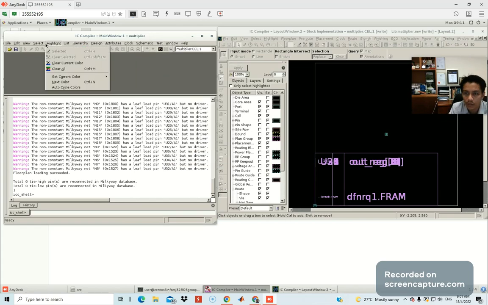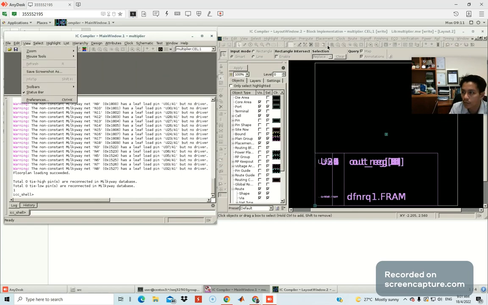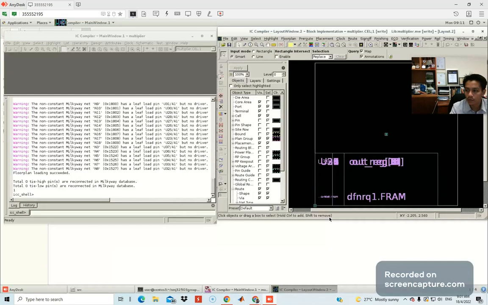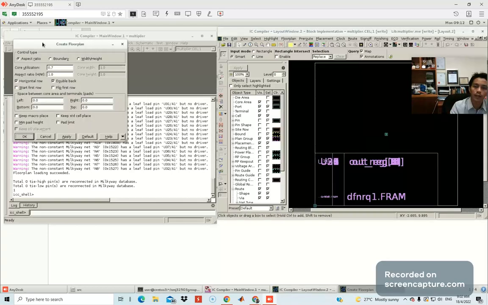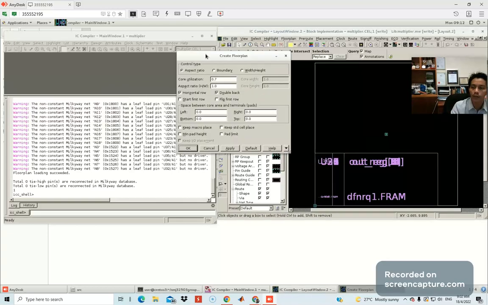You need to find here, floor plan. I think it's in here. Good. Yeah, here you need to activate. Okay, floor plan and create floor plan. Right. Okay, we want to create floor plan. So this one. This is actually the GUI way. Okay, you enter it.